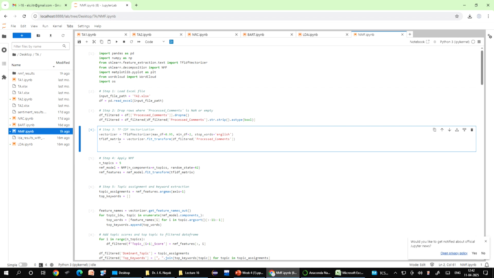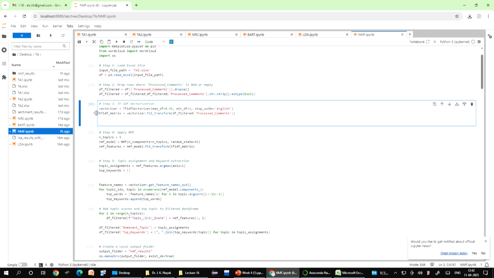Next is this code, which is again like the code in LDA, where it says to ignore the words that appear in more than 95% of the documents, as they are too common, and include only words that appear in at least 2 documents. So, it filters out the rare words also, and automatically removes common English words like the, is and. Okay. So, after all this, the vectorizer is now ready to convert text into a matrix of TF-IDF features.